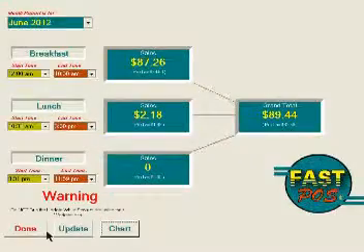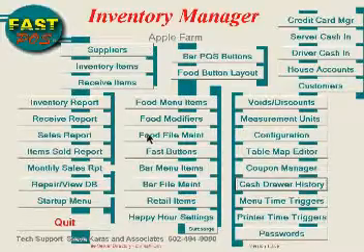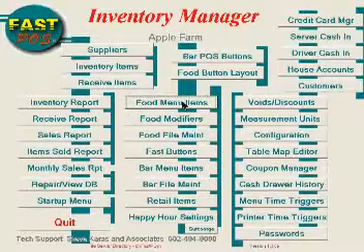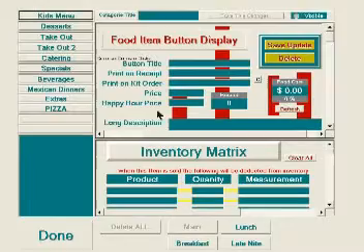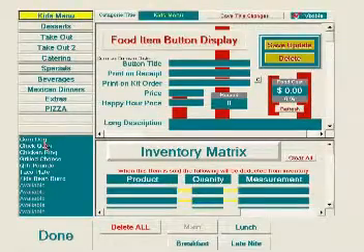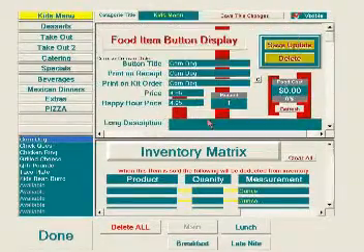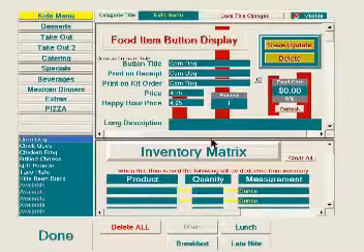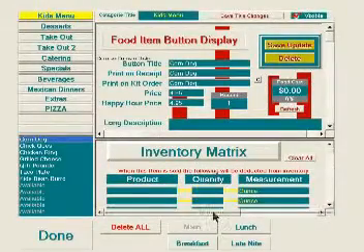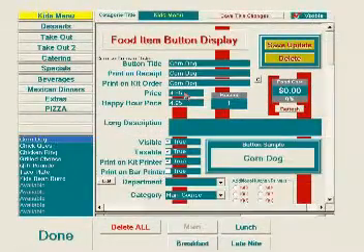These are the food menu items. These are the items you sell. So let's go here to the kids menu, and I'm going to show you the corn dog. And I'm going to move this inventory matrix out of the way so you can see a little bit more. If I need to change the price on this, I would just change it right here to $5.95. It does offer the hour price. And then hit save the update.